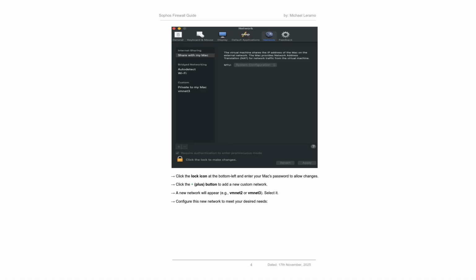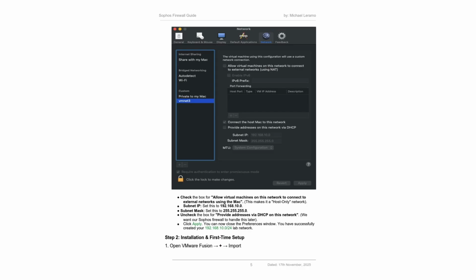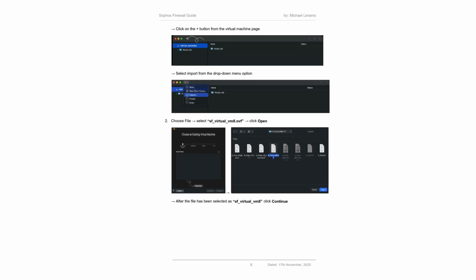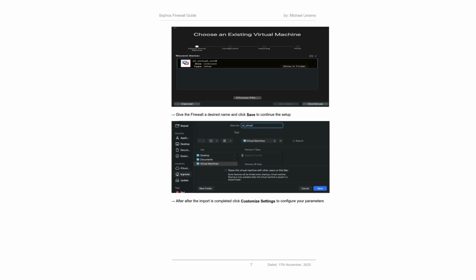I started by downloading VMware Fusion and then grabbed the Sophos Firewall installer from the Sophos website. Once the download finished, I extracted the files and imported the OVF template straight into VMware Fusion. That created my firewall virtual machine.